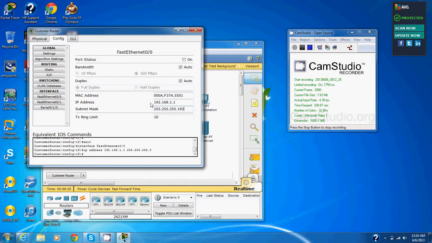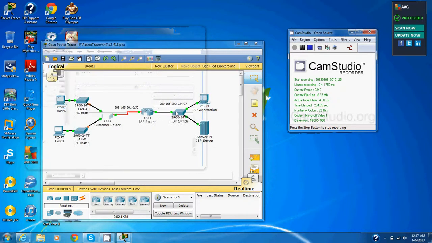Okay, and then we've got to go also in here to FastEthernet 0/1. We're going to type 192.168.1.65, and this is going to be 255.255.255.192. Okay, now that we've got these in, we're going to click turn on for this, go back to the one on FastEthernet 0/0 and turn it on. And that's all for this.